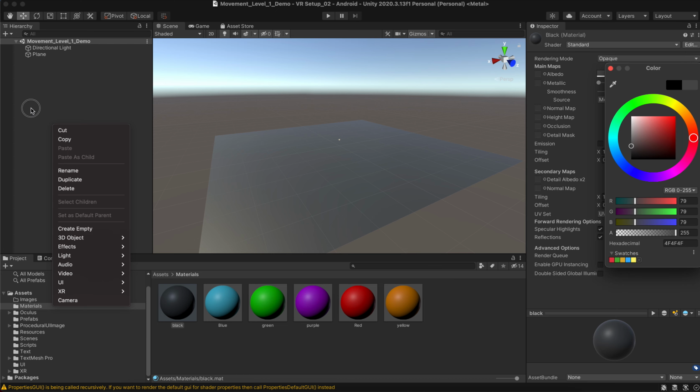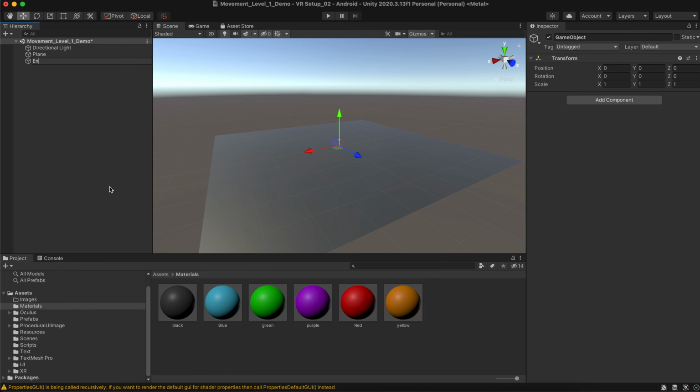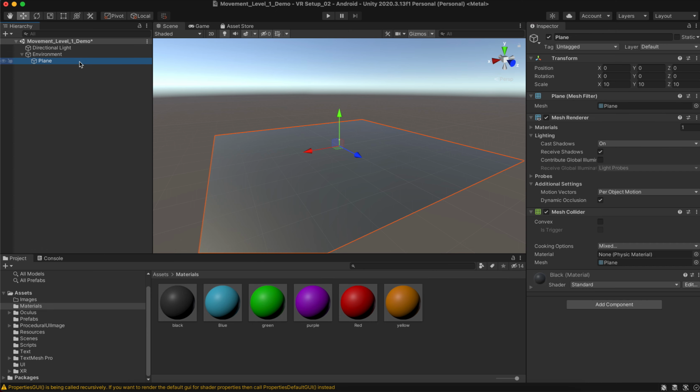Then what I like to do is create an empty, usually named environment, and put everything under the empty. Why? Because I can just uncheck this and nothing will show. It's kind of a folder thing. So the plane, I will probably rename to floor.